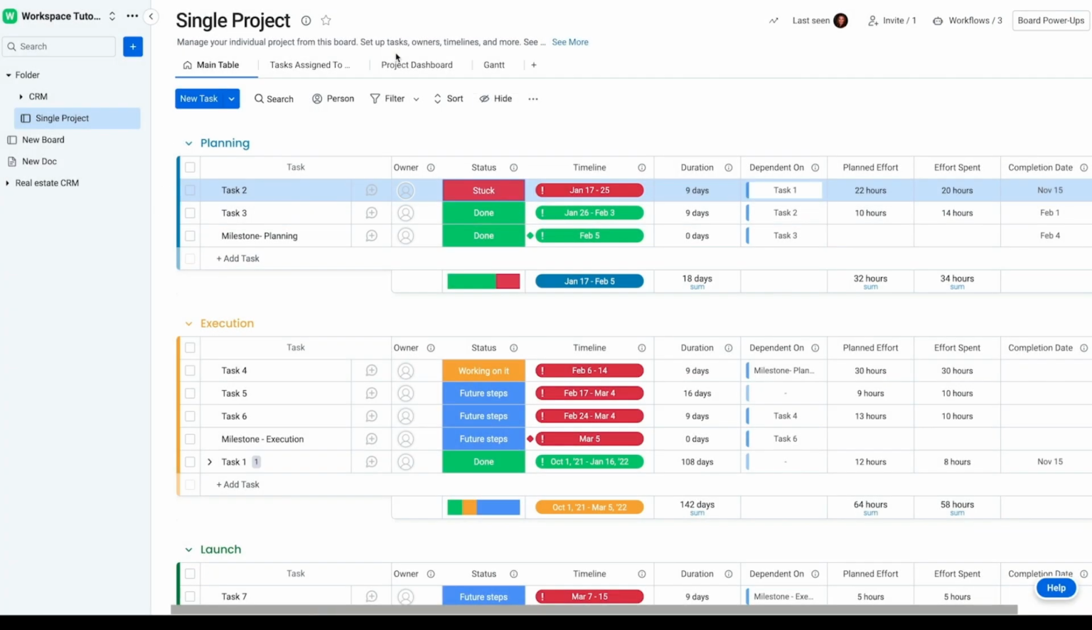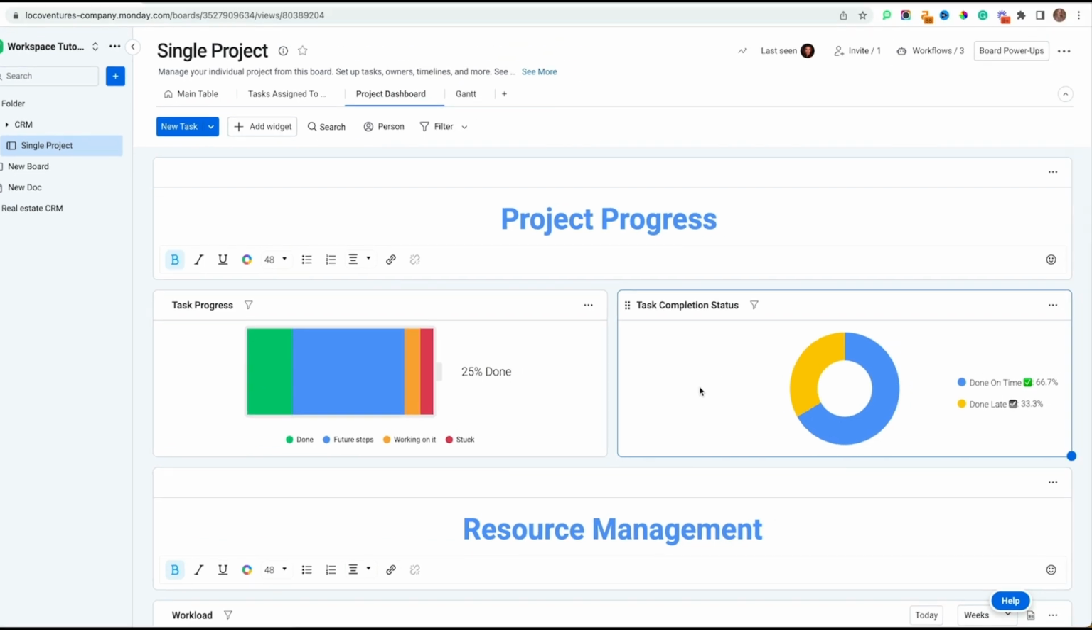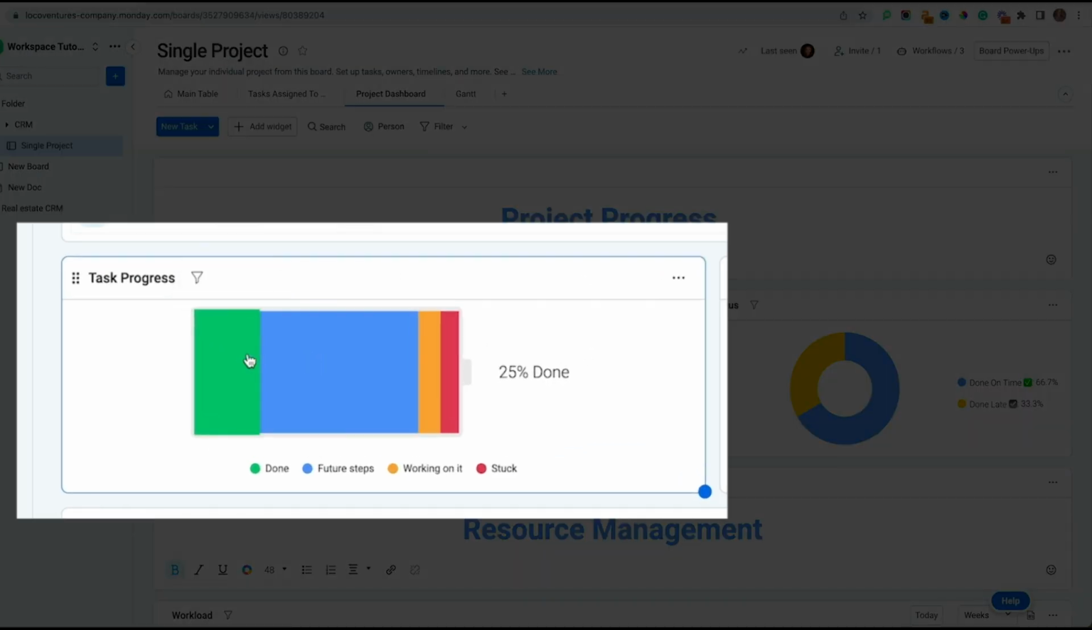So what I want to show you here too is a project dashboard. This is really neat because you can customize it to be your command center for all of your projects and get a bird's eye view of what is going on with the projects you're managing. This task progress one is pretty neat because you can just get a quick visual. Okay, we're 25% done, 58.3% are future steps, and then we're moving down the line.